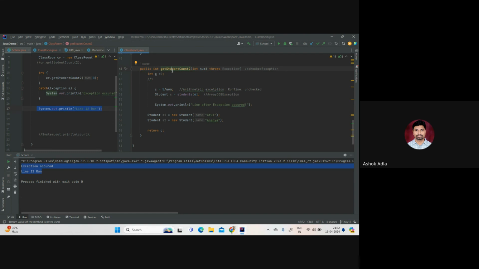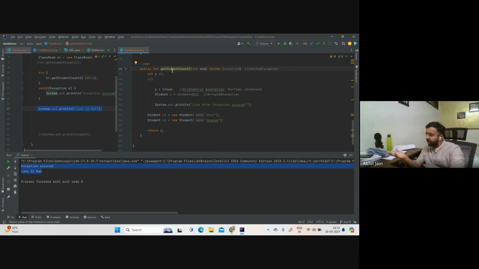Yes, okay. One last clarification, Akhil. In the previous program where we have multiple catch blocks, there we are trying to handle all the unchecked exceptions alone. Unless we have the Exception class, it won't be handling any checked exceptions, right? Right, you're absolutely right.